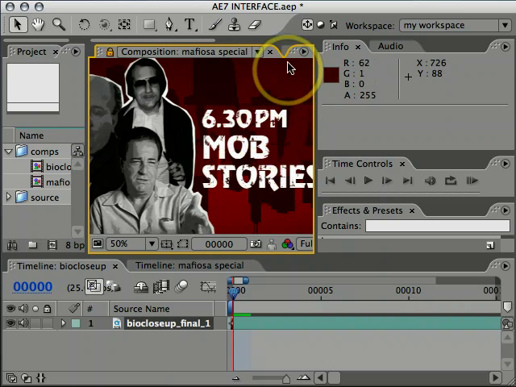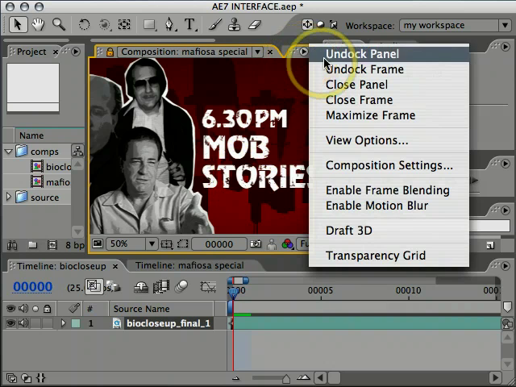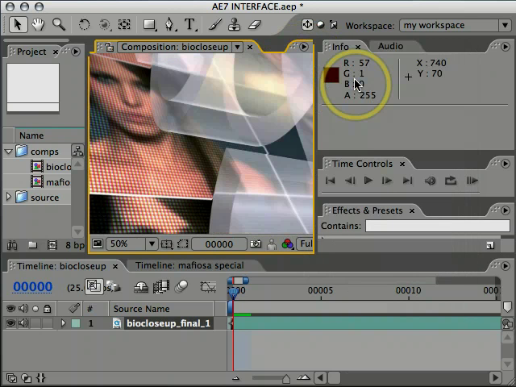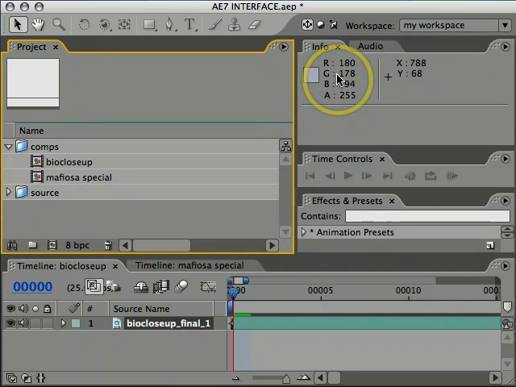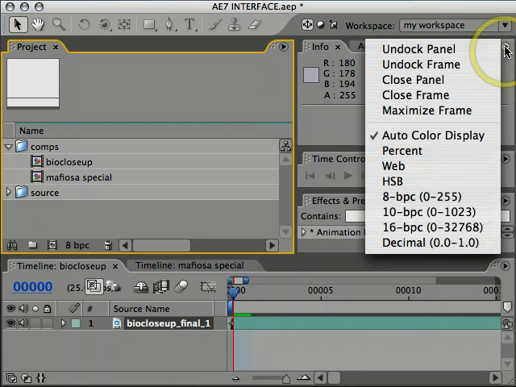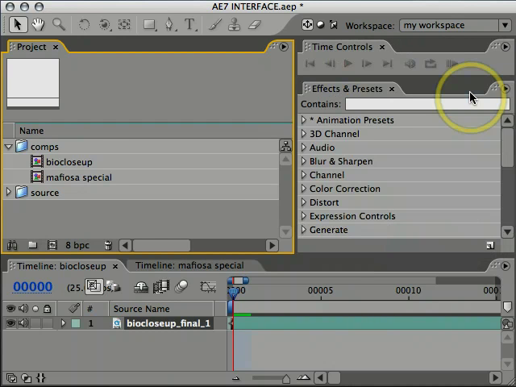To close panels and frames, from the panel menu choose Close Panel. This will close the frontmost panel, or the entire frame if only one panel is open. To close all the panels and the frame, choose Close Frame. You can also close panels and frames by clicking the Close button on the main tab.